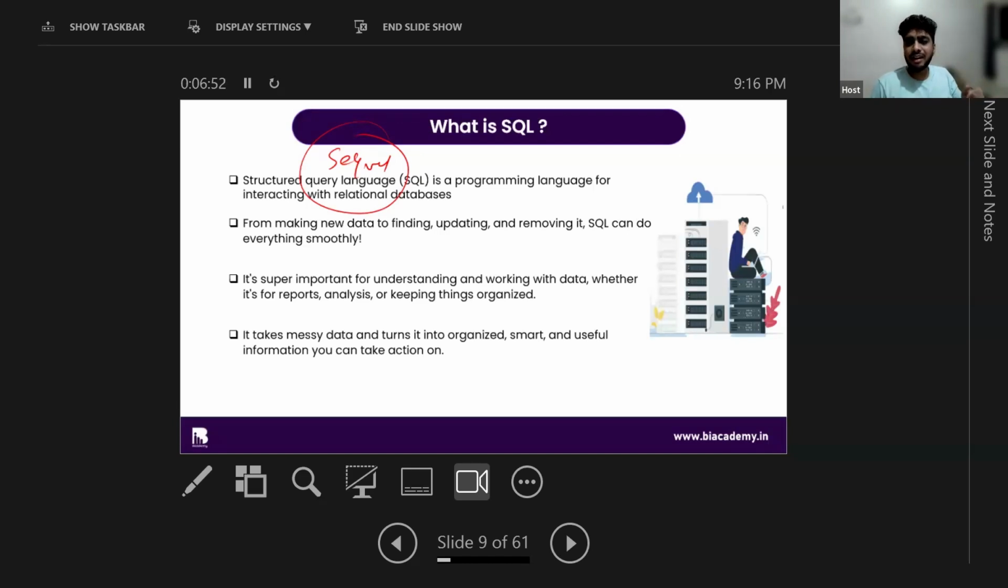Earlier, IBM, one of the first companies to start SQL, launched this query language. I think the full form was Structured English Query Language. And after a few years, they renamed it and named it Structured Query Language. So even if you say SEQUEL or you say SQL, both are one and the same, it does not matter.